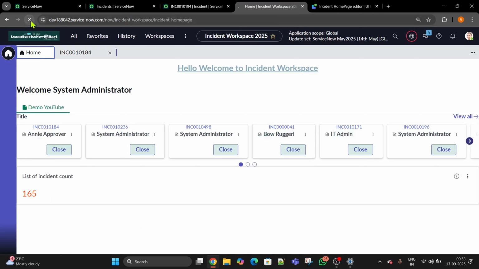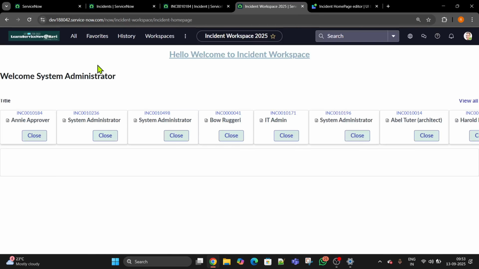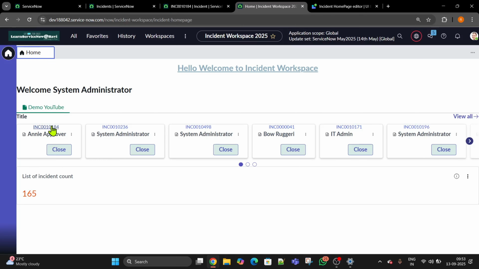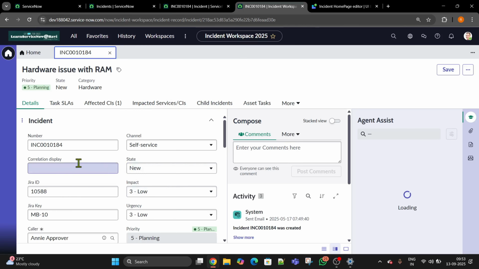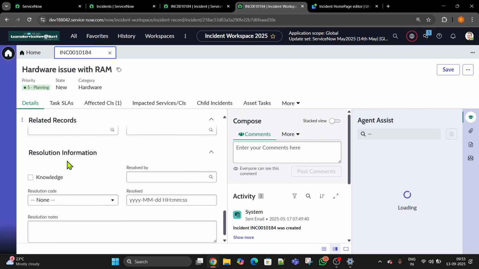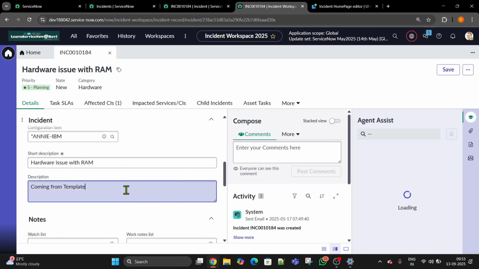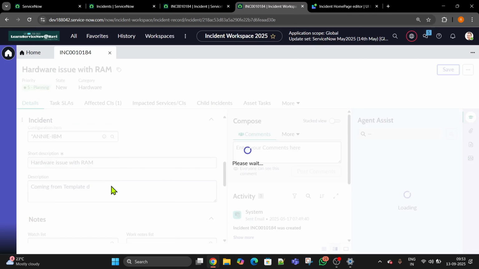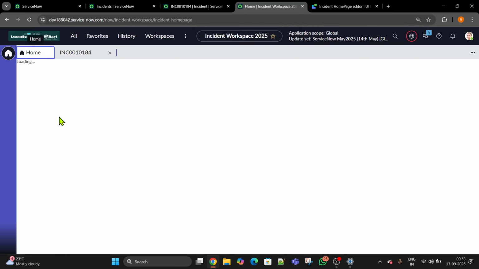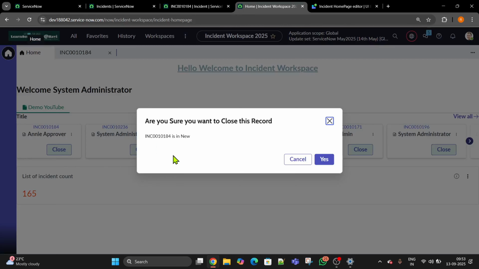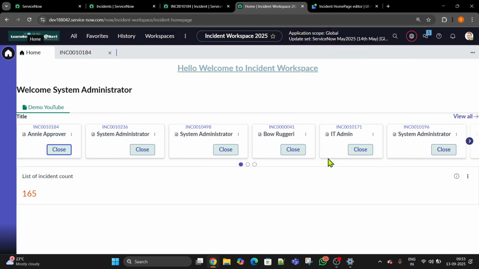Refresh the page. Let me close this ticket and let me open this to check whether it is closing or not. This is right now in new state, and I hope everything is pre-filled. Number, channel, caller. Yes. Let me update something here. It is saving. It is saving the record. Now let's go back here. Click on close. When you click on close, it is a new state, and yes, let's go back and check.